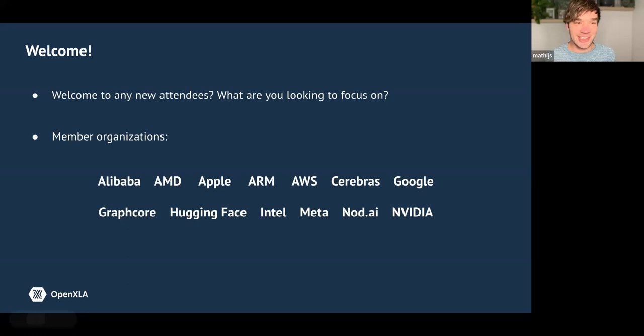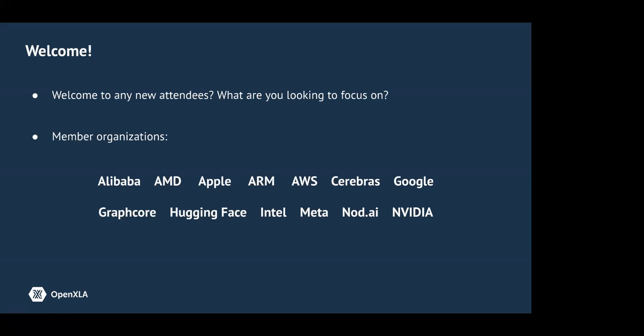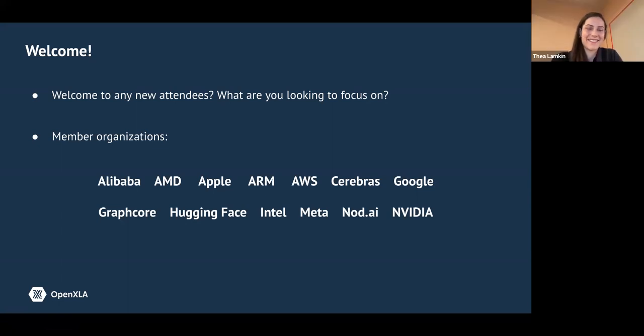Then I can continue. I'm Matthijs, I'm a principal engineer at Edge Impulse, and we are curious to learn how XLA can potentially help us deploy machine learning models to embedded devices. Hi everyone, I'm Ajay. I work at Walmart, and I'm pretty new to this area, so I will be learning a lot of things over here. Awesome, welcome, Ajay and Matthijs.